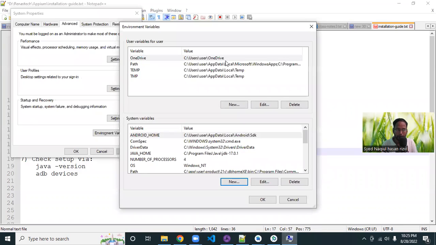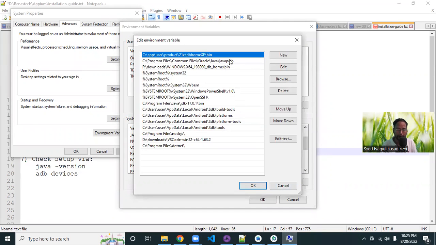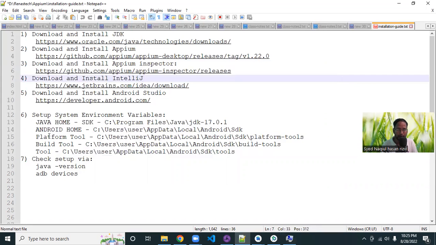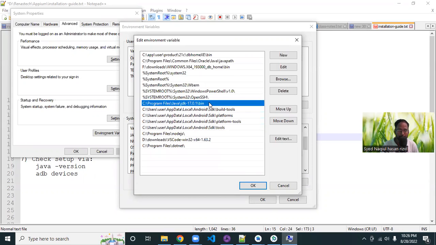So just open your environment variable section, and here just click on the path system variable. Once you click on the path system variable, just click on edit. And here you have to set all three paths: platform tool, build tool, and tool. So you can see over here, I put build tool, platform tools, and tools. Also, it is advisable, if you are using JDK, then you have to set JDK over here also.